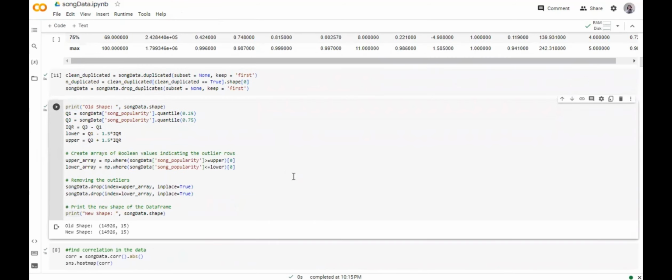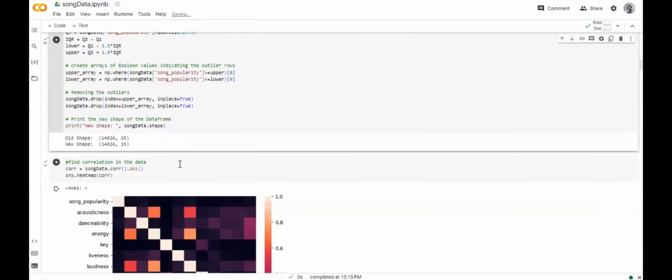And here we are looking for outlier values. If there is an outlier, we are finding and removing them. And here, as you can see, all the numbers are same. So old and new, they are the same data set. So there's no outlier in the data sets.